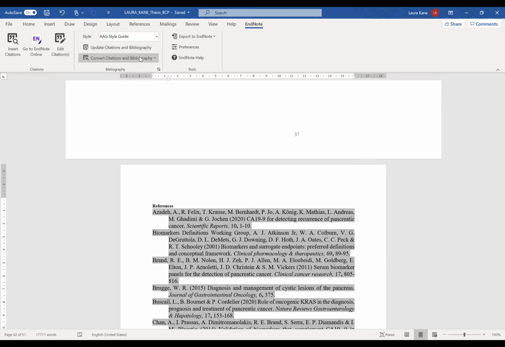The other thing you can do is you can download your bibliography as plain text. If you just want a list of your papers that you've cited in the text, that's also something you can do. I've never had a need for it, but yeah, you can do it.